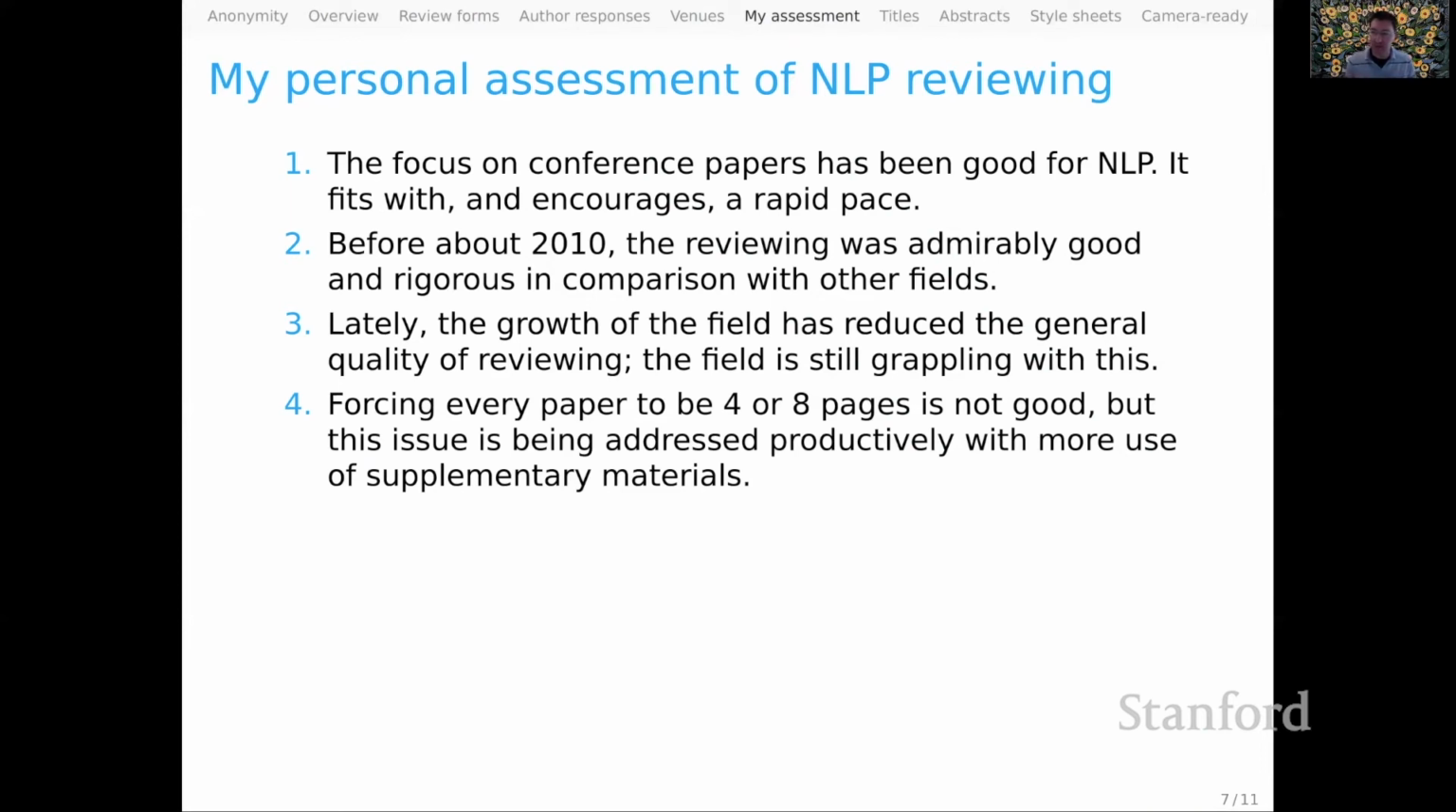I will say, though, that this is alleviated somewhat by the increased use of appendices and supplementary materials to express a lot of details that don't need to be part of the main narrative. And that is in effect via a backdoor allowing papers to be of more variable length.